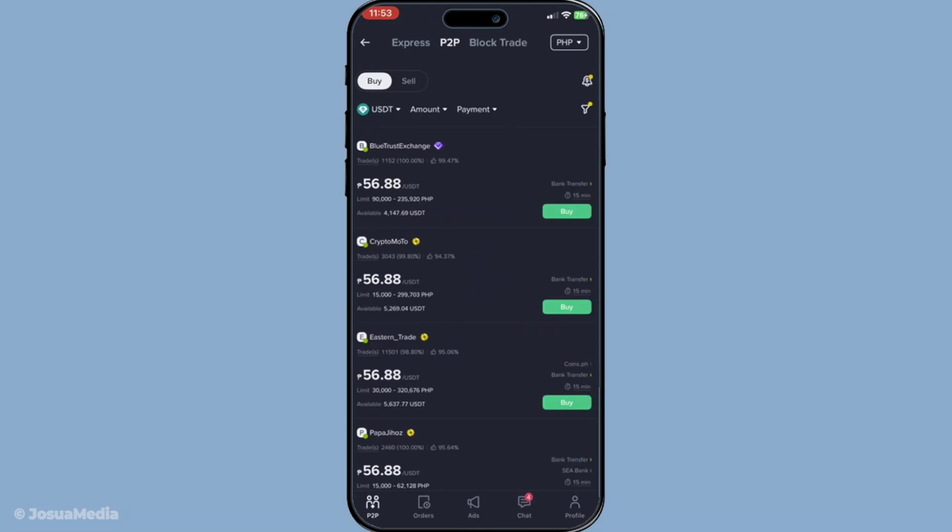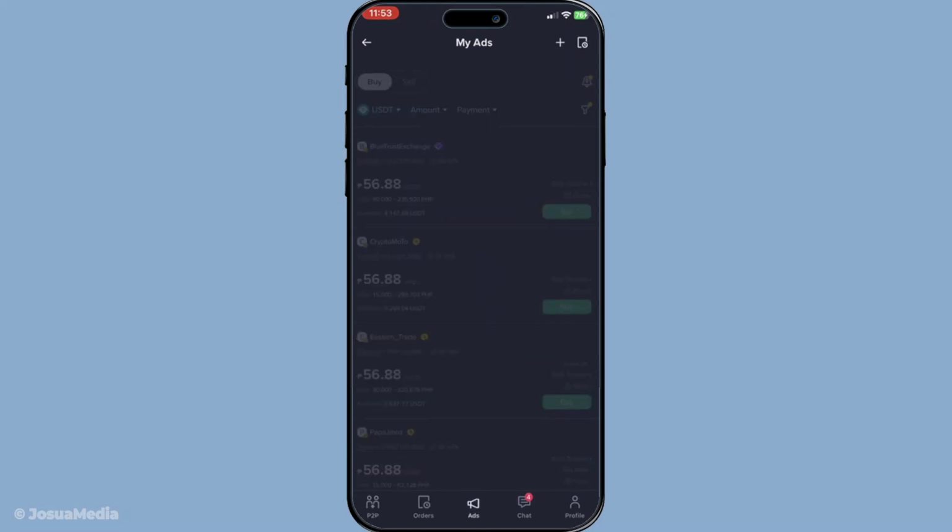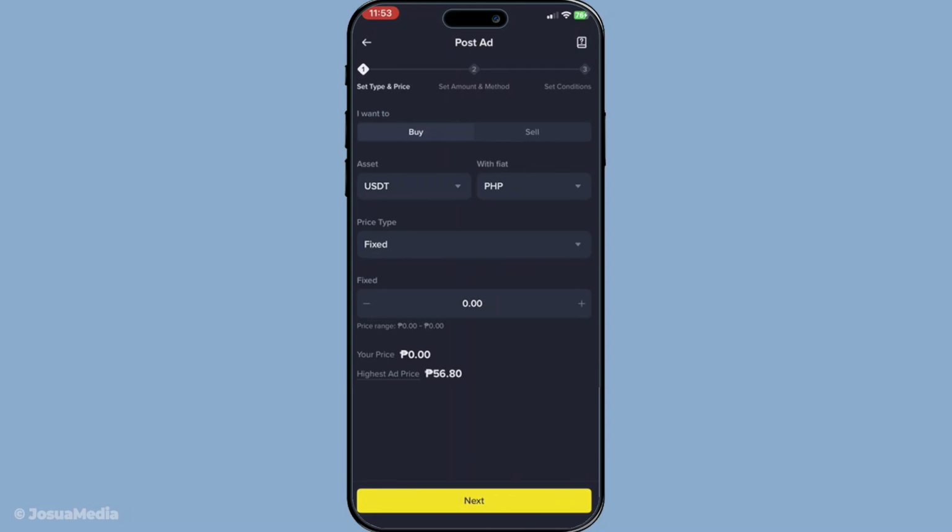Once you're in the P2P section, look for and tap on Ads. From there, proceed to Post Ad. This is where the real action begins. Deciding whether you want to post an ad to buy or sell is your next big step, so take a moment to think about what you want to achieve.